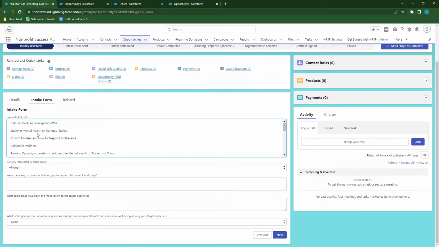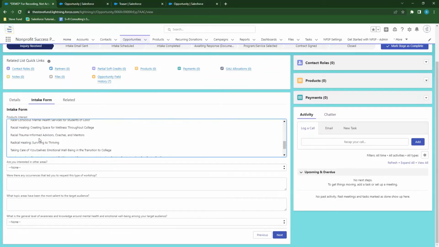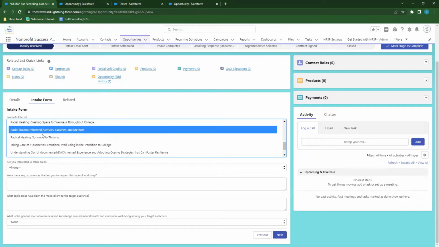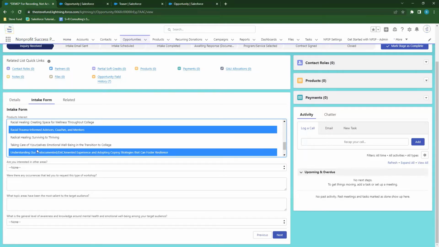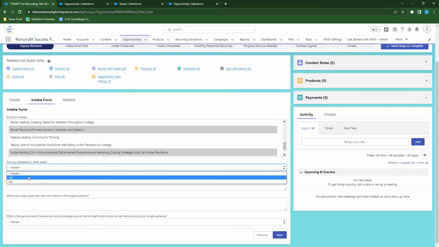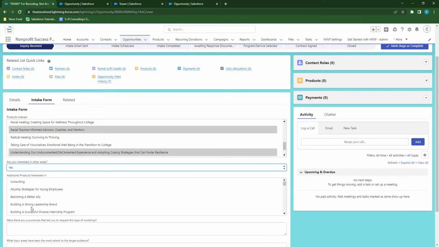If they express an interest in a specific product, go ahead and select those products just so you have that referenced. Again, if it's multiple, hold Control or Shift, either to select in a row or individually. If you don't see the product that you're looking for, it's most likely not listed as a programs and services product. So go ahead and select yes, that they are interested in other areas, and you'll see all other products listed. If it's something that should be listed as a programs and services product, please notify Dominique or Arissa, and they can get that updated for you.